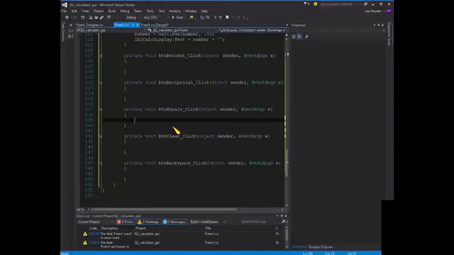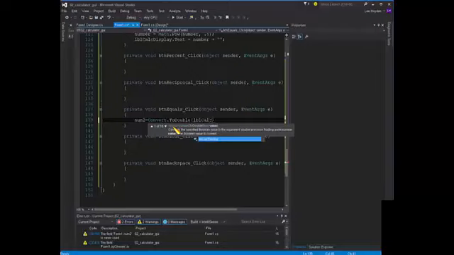The first thing I need to do when they hit equals is take in the second number, which is going to be in the display of the calculator, and convert it to a double value. So I'm going to say LBL calc display dot text.